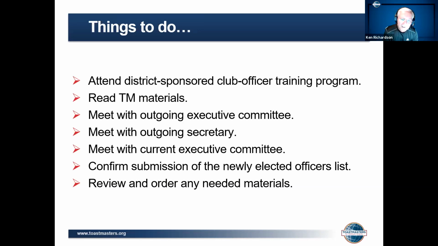You can confirm submission of the newly elected officer list. Make sure that is up to date, because when you do that on the TI list and on Free Toast Host, it really dictates who has what authority on those websites. For example, you can go in as secretary to the website and edit agendas and assign roles and that kind of thing, and access parts of the website that other members cannot because of your role.